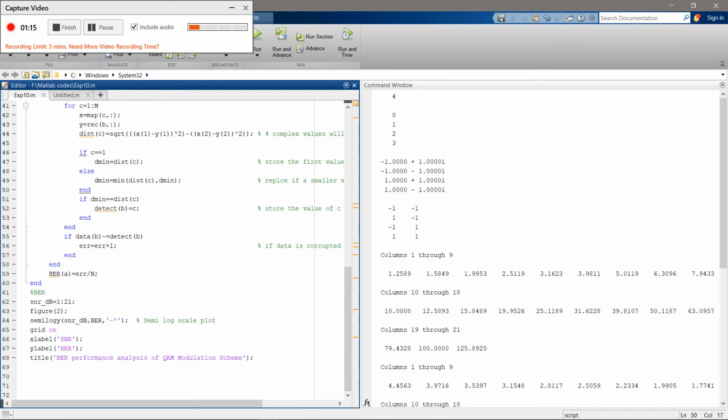Now, after this if statement, what we are going to do, I don't know why we are doing this, but what we are going to do is, if d minimum is equal to dist c, if the minimum value stored in d minimum is equal to the current value of dist c that you are getting over here, then you put that corresponding value of c in detect b.